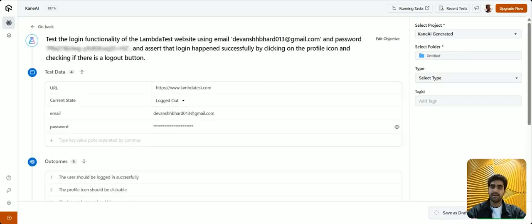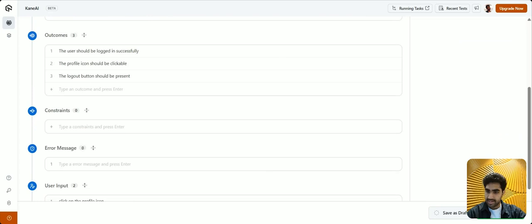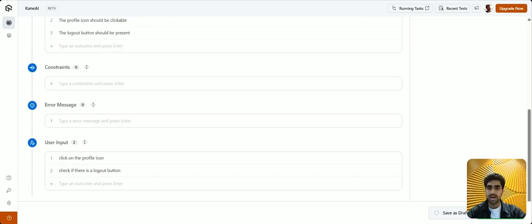So what KaneAI has done now is that it has created a test plan for us, right? Where we can add all the outcomes. We can also add constraints if there are any. We can also add error messages that are expected and we wanted to throw, right? And we can also add certain user inputs as per our requirements.